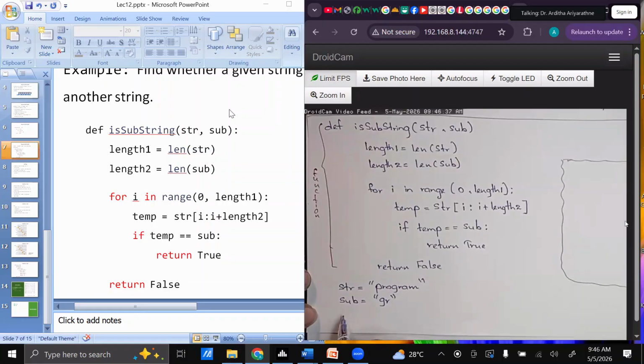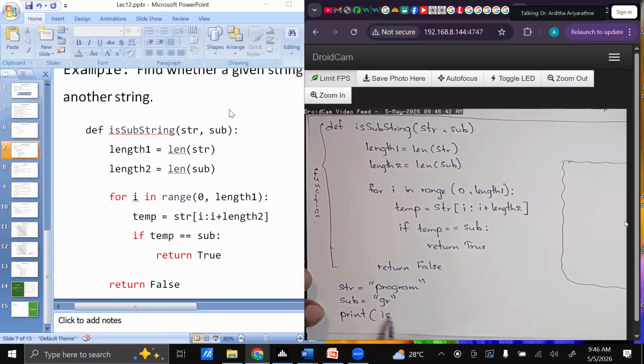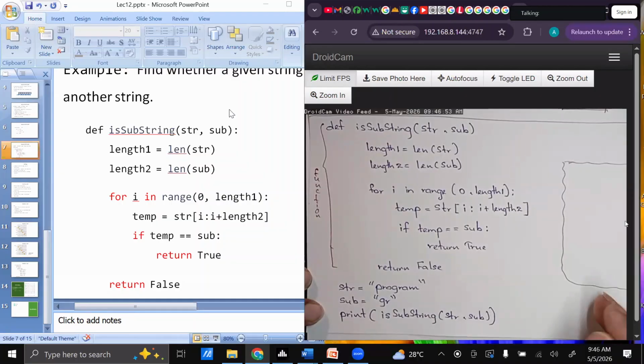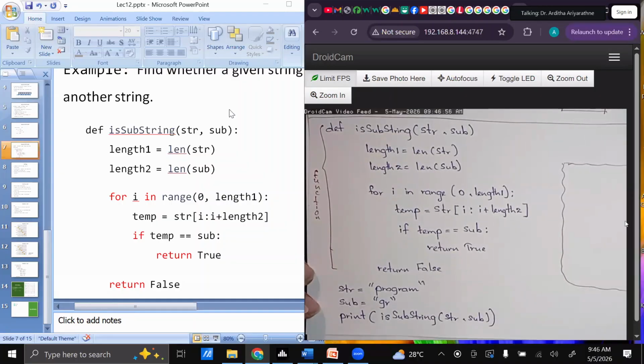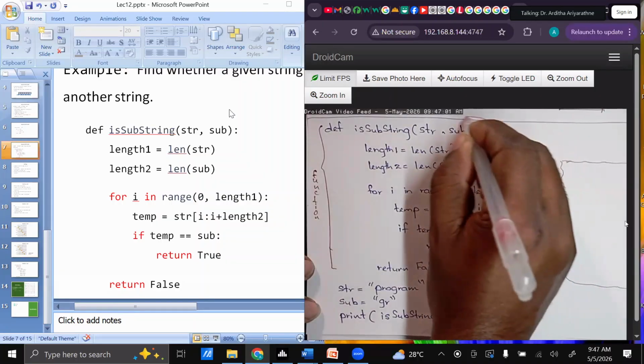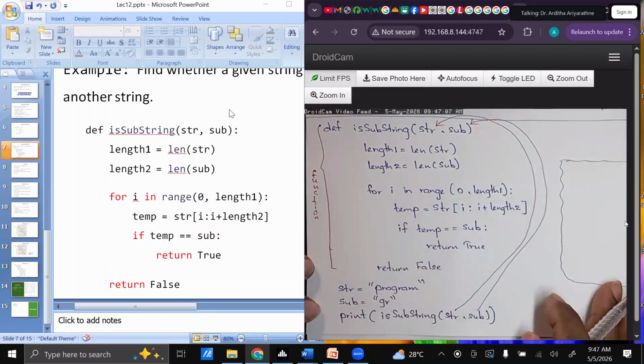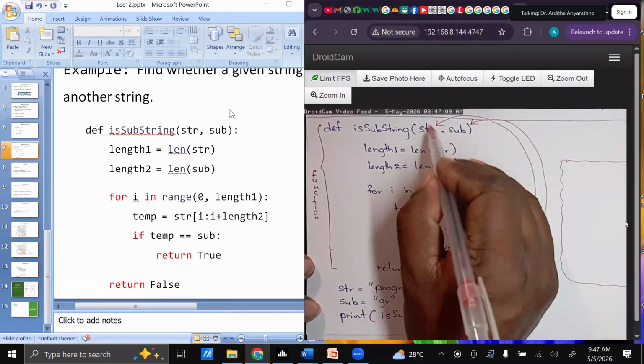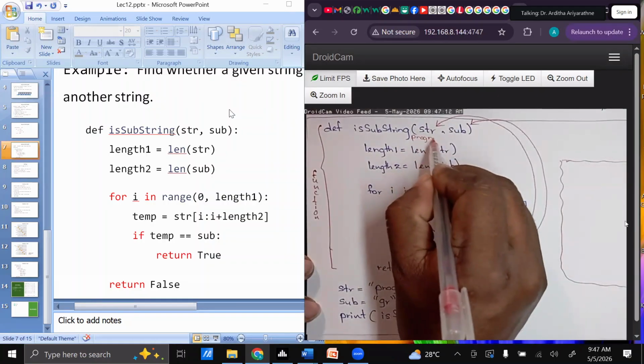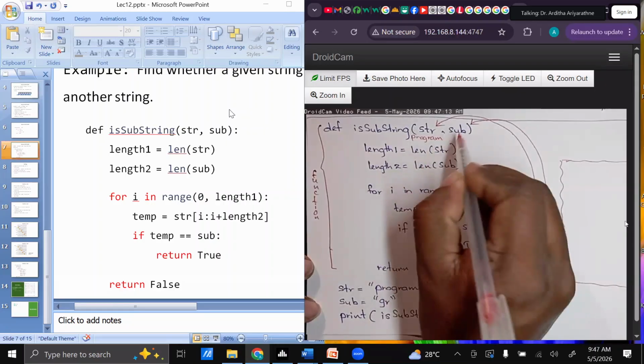Then inside a print, I am going to call this function substring, and I am giving the two parameters str and sub, like this. Now what happens once we call it: this str goes to here and this sub goes to here. Now this str means program, and this sub means gr.